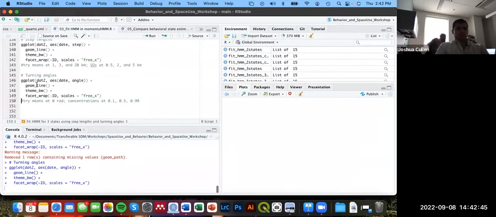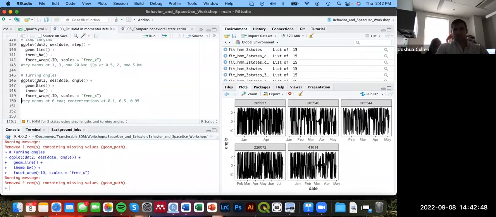Same thing for turning angles, you can look into that. But in general, I'm going to assume that turning angles are going to be similar between the breeding encamped state as well as the foraging state. They're probably doing the same type of turning, whereas the migration or migratory phase is particularly straight.